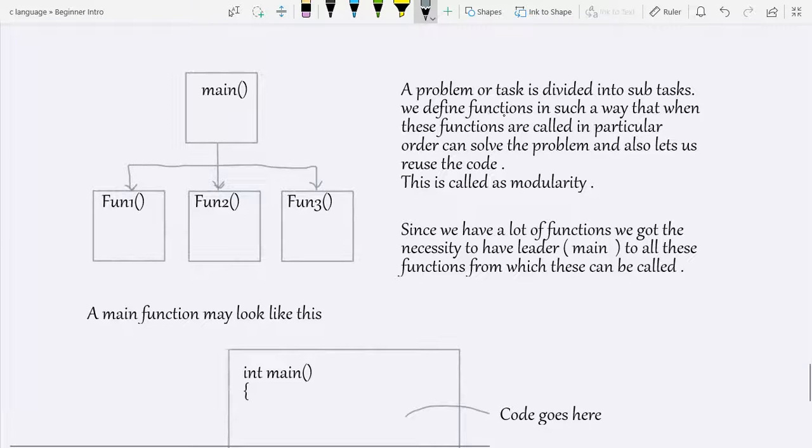So, the problem or task is divided into subtasks. We define functions in such a way that when these functions are called in a particular order, they can solve the problem and also let us reuse the code. It is called modularity. So, we have functions fun1, fun2 and fun3.